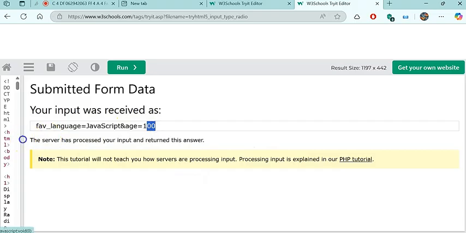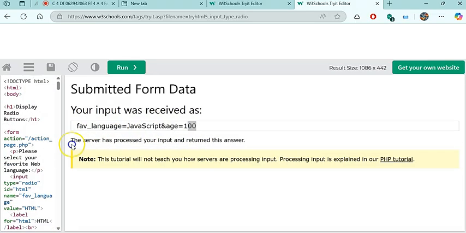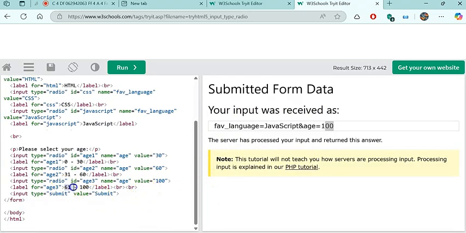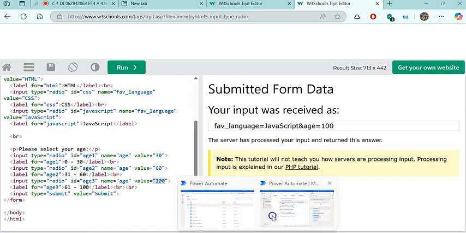Now why it is 100 even though that age was 61? Because the HTML is configured that way. If you can see, anything that is of a age group from 61 to 100 comes under age 3. So the value is 100 for that particular radio button, and that's why it's showing as 100 over here. Clear with option buttons? Okay.